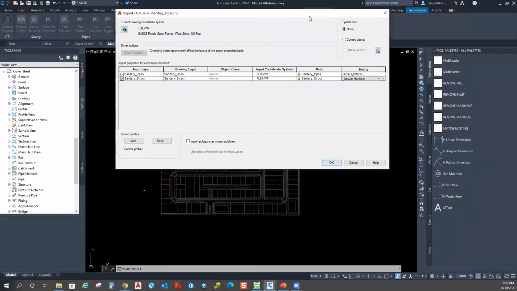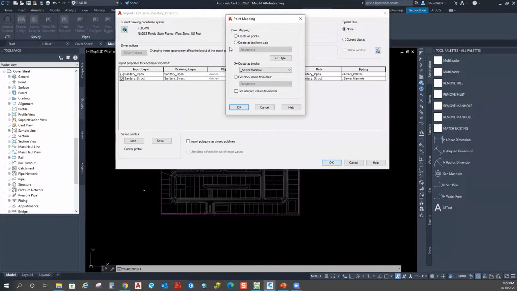Now, usually this is the step that everybody misses. They come in, they set up their block, and then they just hit OK. And there's one last step that everybody misses. It's this last little button right here. Once you bring that in, it says get attribute values from fields. That's usually where everybody misses and why their block is not populating with the data. So that's a really critical step when adding this, all right?